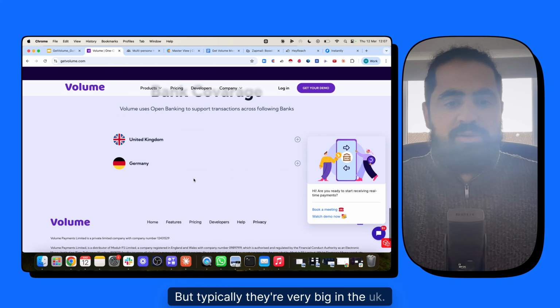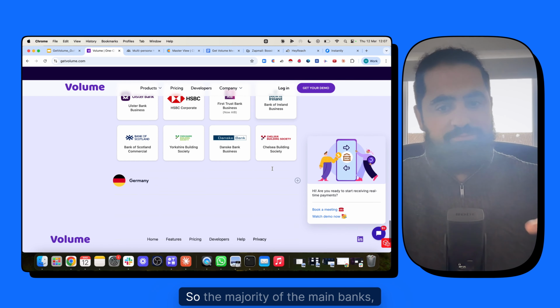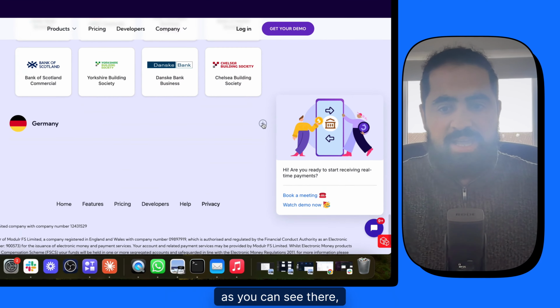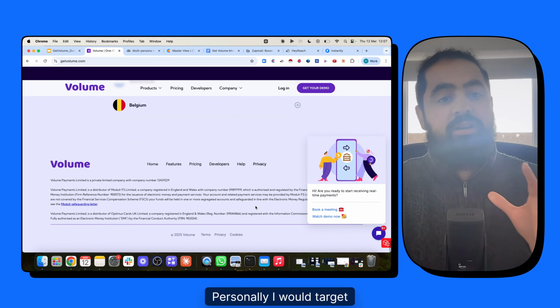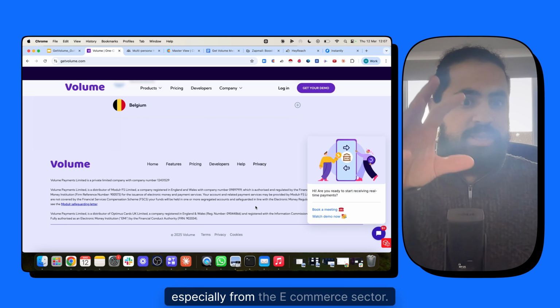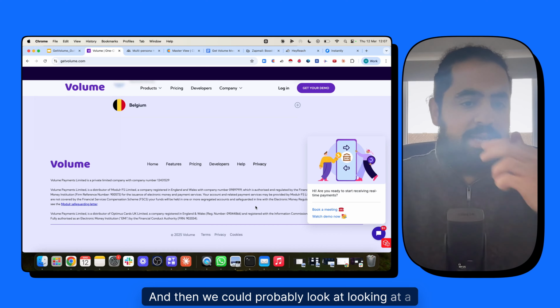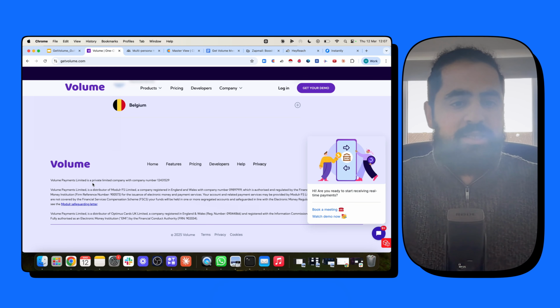But typically they're very big in the UK. As you can see, they've got a lot of payment rails or connections into the following banks, so the majority of the main banks, and they've also got presence in the EU. Personally, I would target the UK market first. That'll be a priority, especially from the e-commerce sector, and then a secondary market could be the EU market as well.